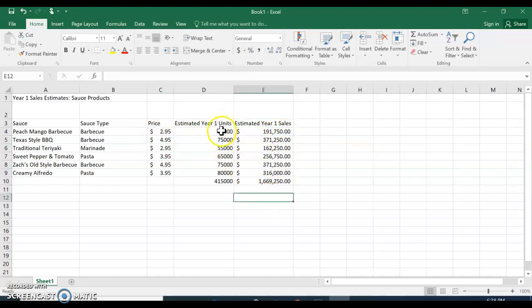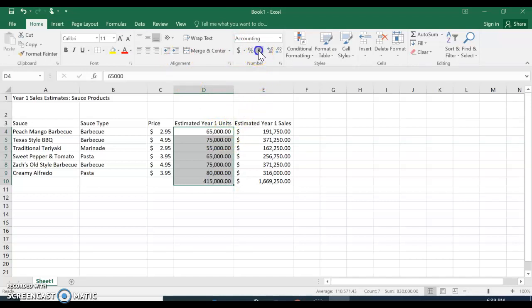For the units, select D4 to D10. Now they shouldn't have the dollar sign because they're how many units were sold. They should have the comma. But with the comma, you also get decimal places, which you don't need because it's just units, it's not dollars. So if you choose decrease decimal once, twice, you have just the commas and not the decimals.